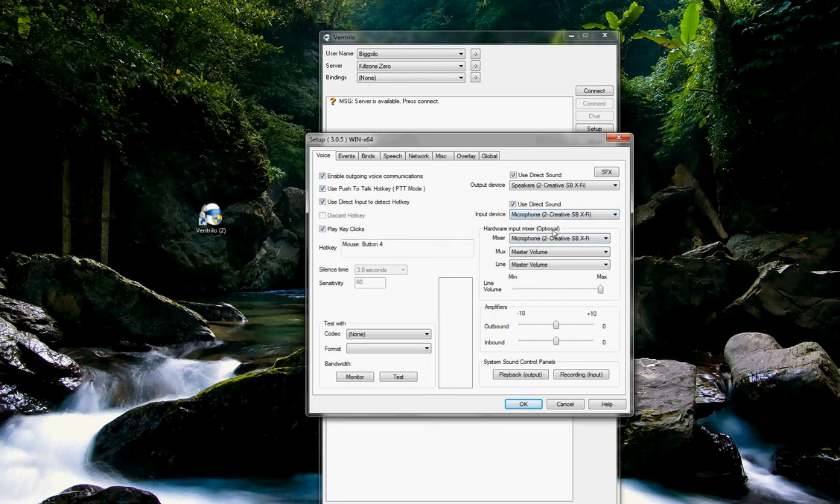Hardware input mixer is an optional thing and it allows you the use of amplifiers both inbound and outbound. If you're going to use it, you will need to include your microphone. It is not necessary. Some people do like to use it.